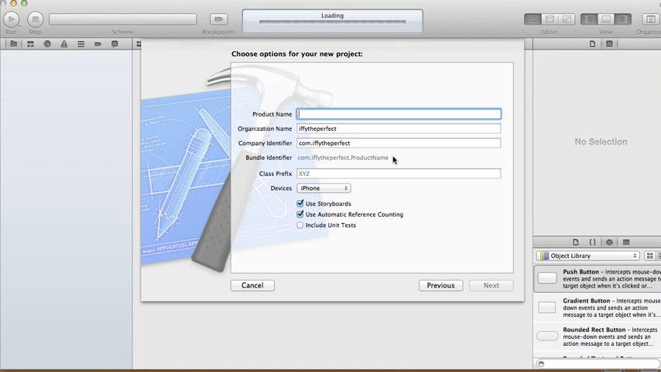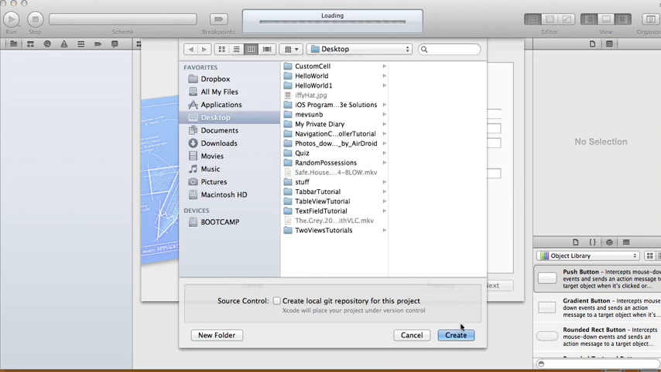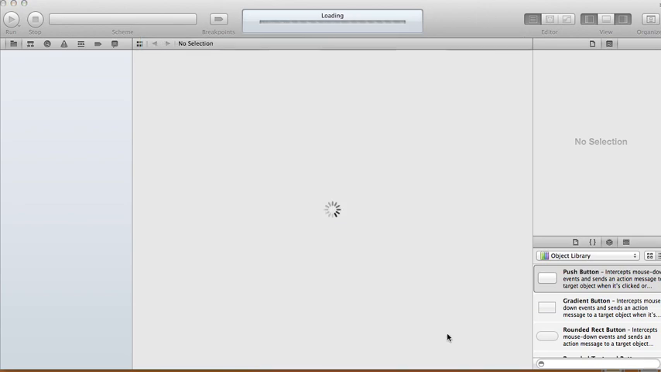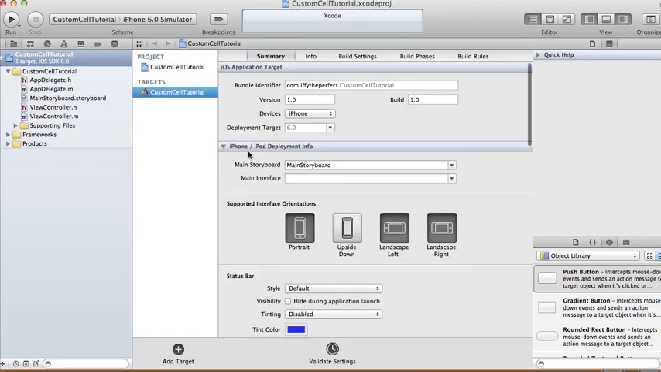and for product name I'm going to call it custom cell tutorial, and we're going to use iPhone and check to use Storyboard, and we're going to use automatic reference counting. Click next and then create your project.